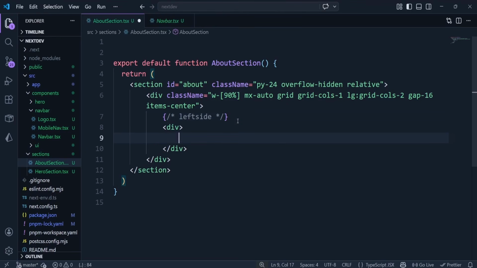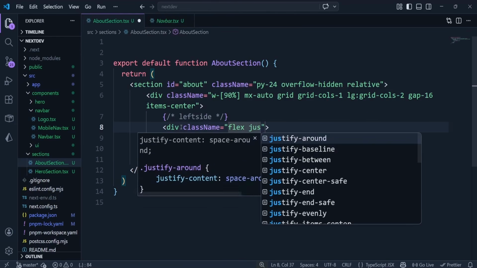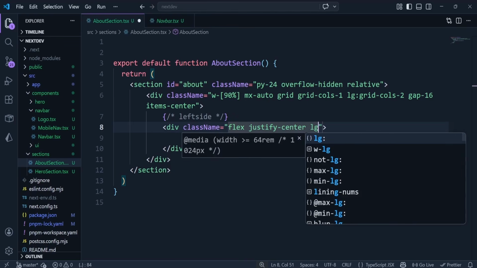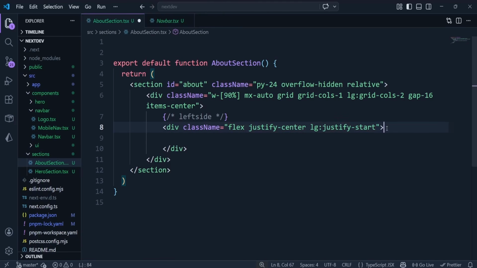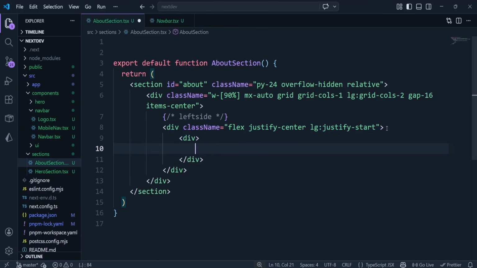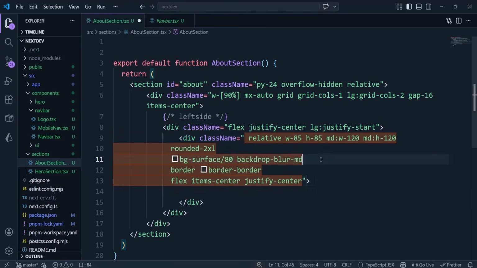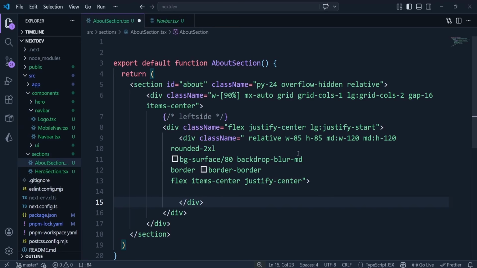So I just create a div right here. We'll give this div a Tailwind class of flex, justify of center. Then for large screens and above, we want to justify start. And then inside this div right here, we'll create another div, which I'll give a Tailwind class. I just paste the styles here because they're kind of long. We are giving this div a position of relative, width of 85, height of 85. For medium screens and above, give it a width and height of 120, rounded of 2xl. We're applying a background of surface, reduce the transparency to 18, backdrop blur of md, applying a border of border, a display of flex, items of center, justify of center.